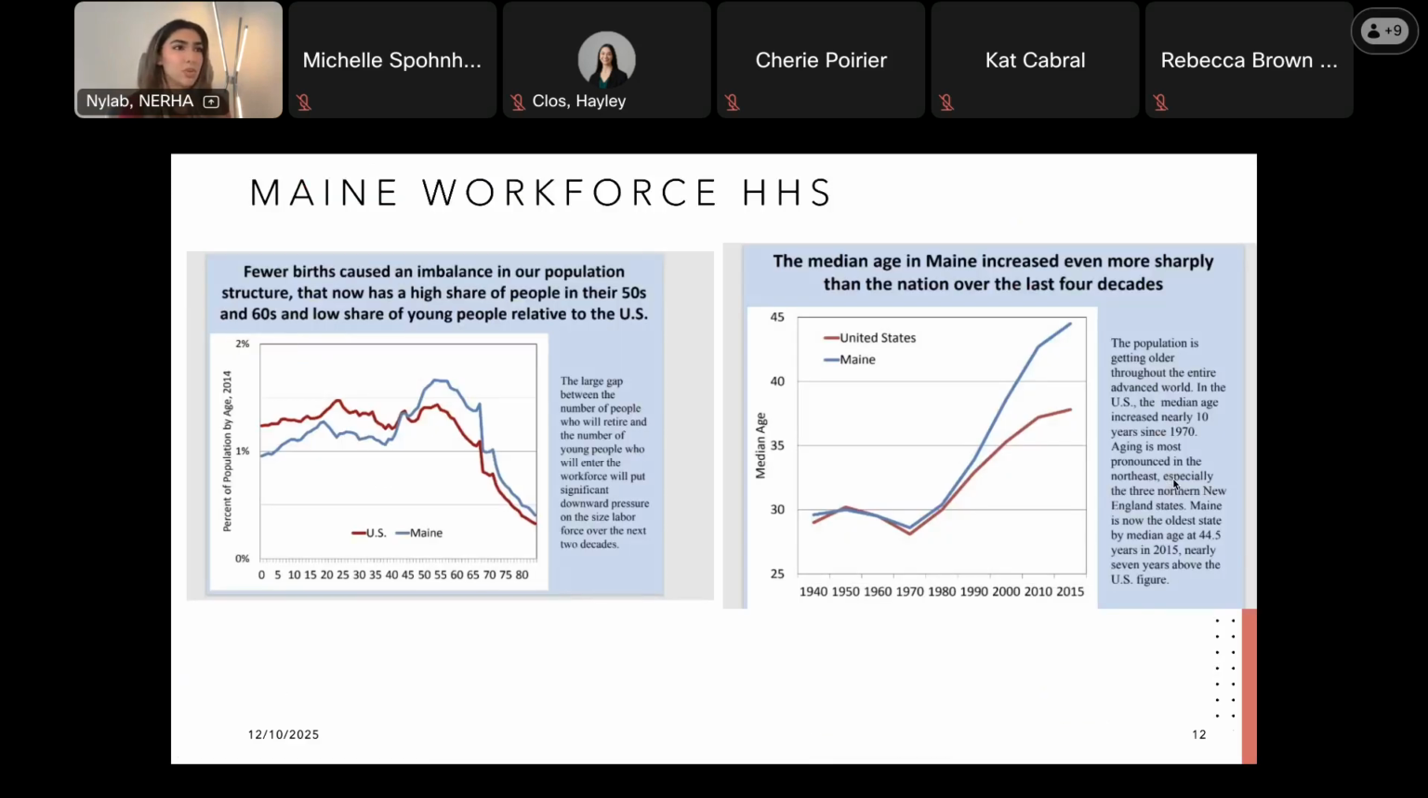All right, so the next one comes from the Maine Health and Human Services website. They did a study from 2014 to 2023, I believe. And you're seeing two screenshots here that I took that could be potentially helpful in an application. The first one is indicating that fewer deaths are causing an imbalance in population structure, meaning there's a higher aging population. And the second screenshot shows the median age in Maine has increased even more than the national level, which can be an interesting perspective to pull into your application.